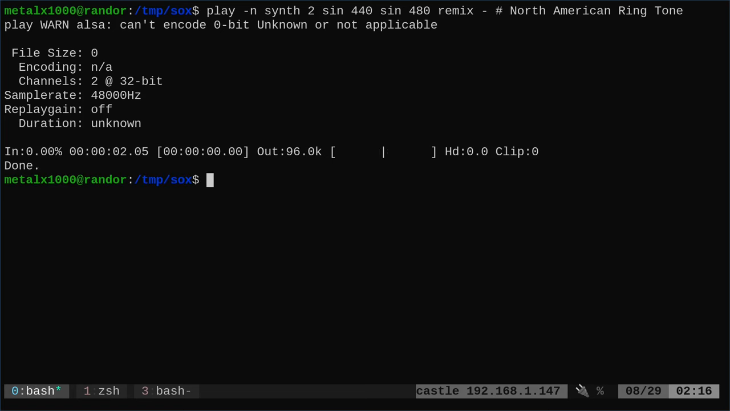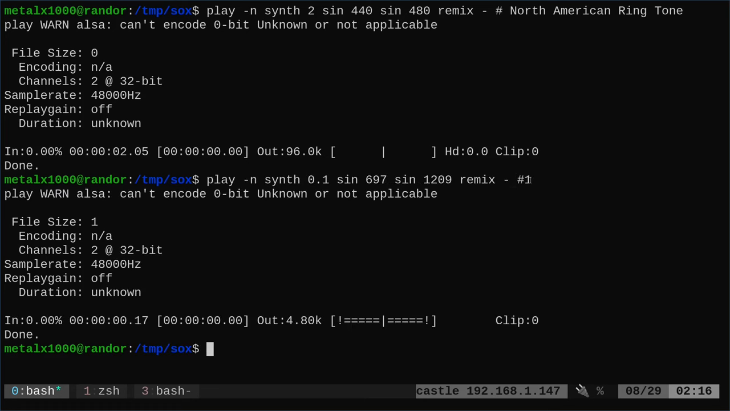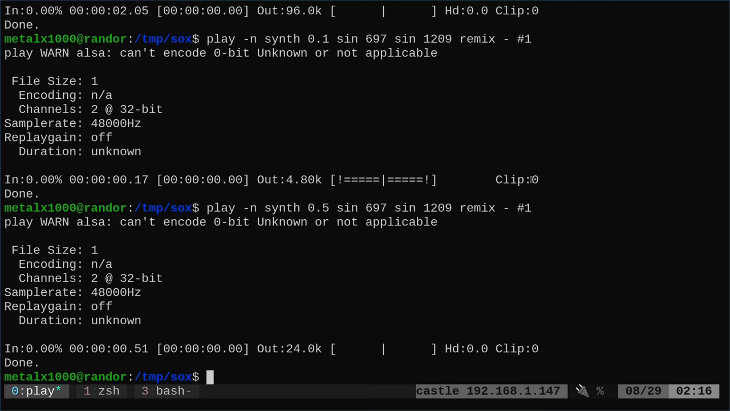Now, again, these are just set frequencies that these tones should be at that we're mixing together. And if you look at my notes, the pound symbol's just a comment to let you know this is the sound for pressing one on a touch tone phone. We'll do it for a tenth of a second. We can do it longer, like if you held the key on the phone longer, half a second. And of course, I'm just going to quickly copy and paste all that I have in here.